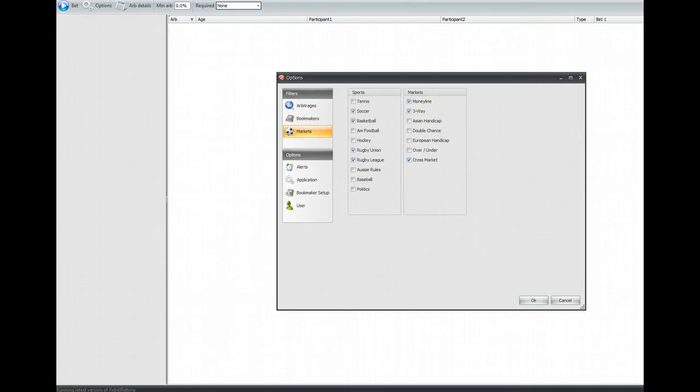Next, click on Markets, and the same applies here as well. Pause the video and check that only these options are selected. We will explain why in a minute. Next, simply ignore the Alerts application and Bookmakers Setup tabs for the moment. More on those later.